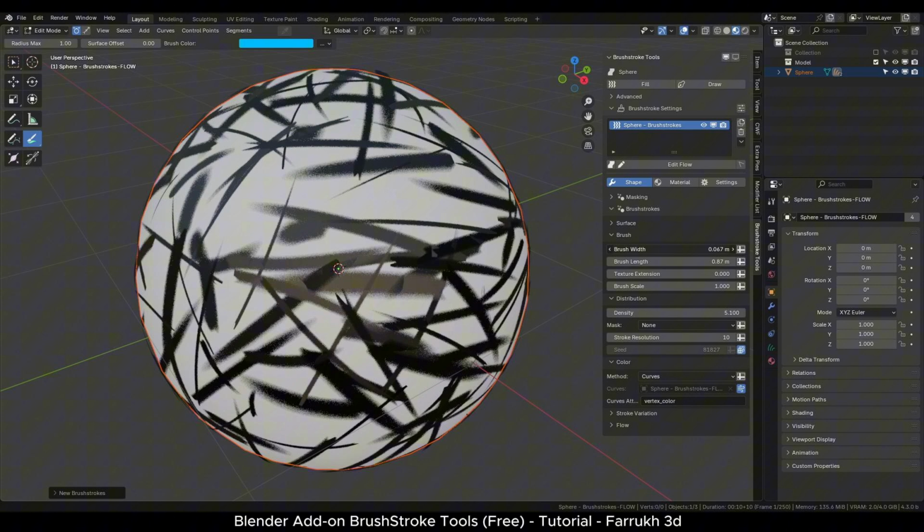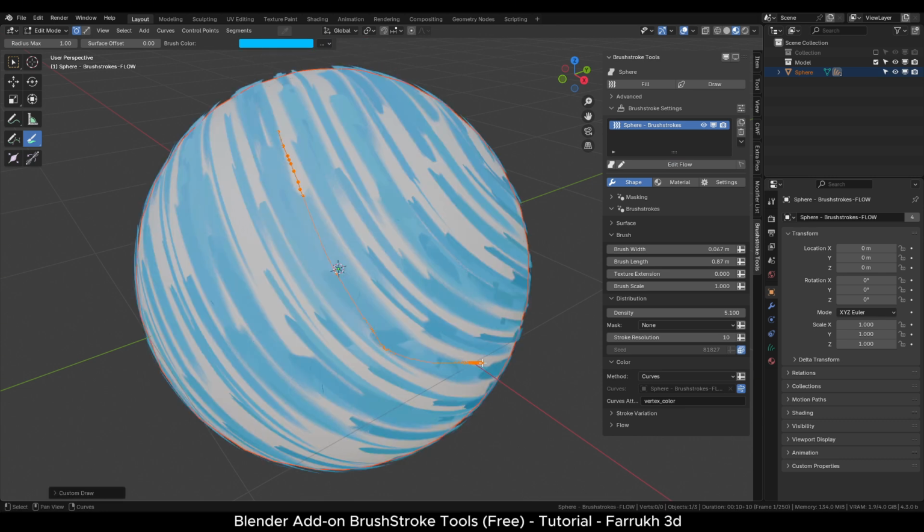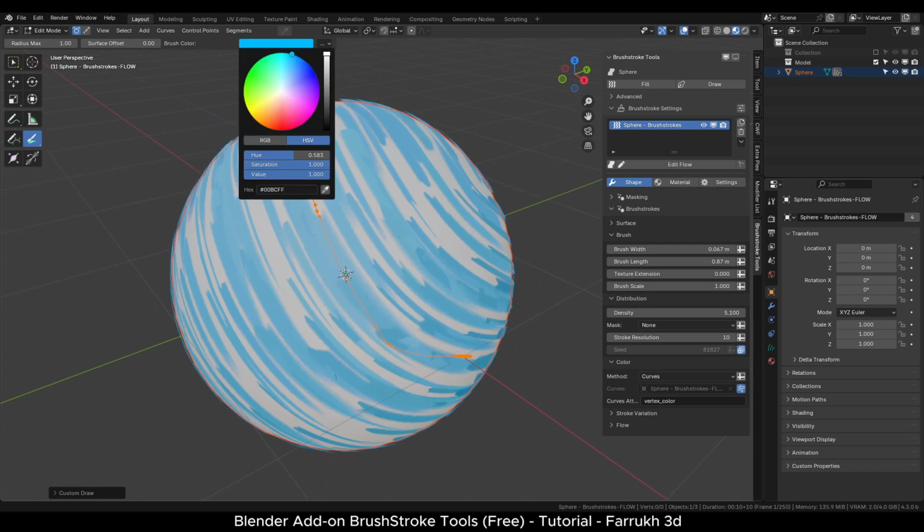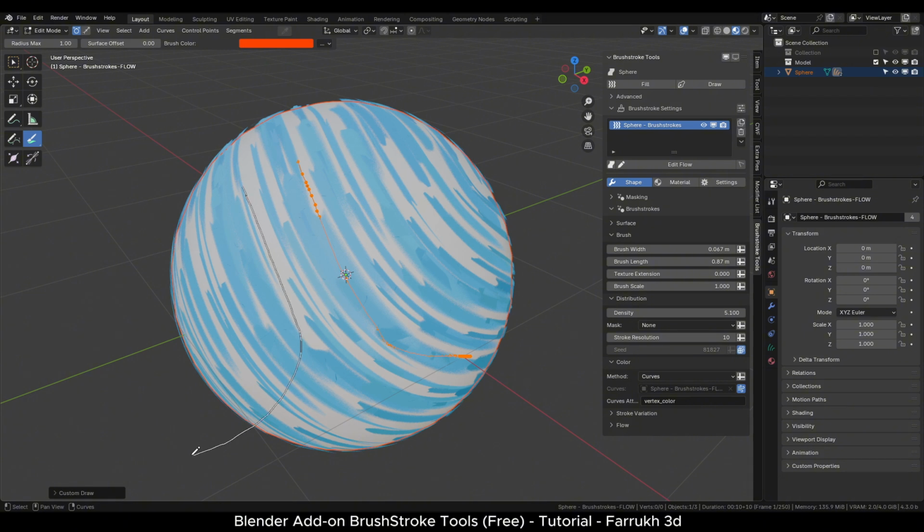Now to draw our own strokes on the model and replace these existing ones, click the Edit Flow button. Pick any color as you like. Draw a stroke. The strokes will follow the same direction as you draw. Change the color and draw another stroke somewhere else on the model.